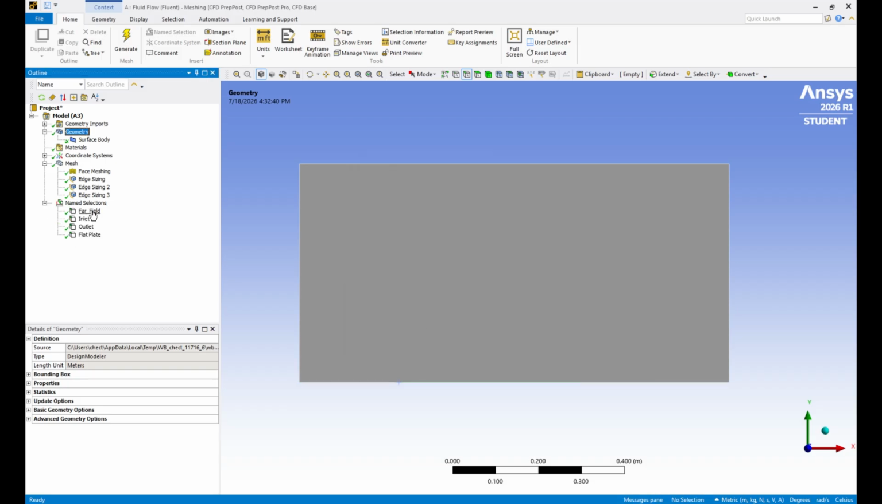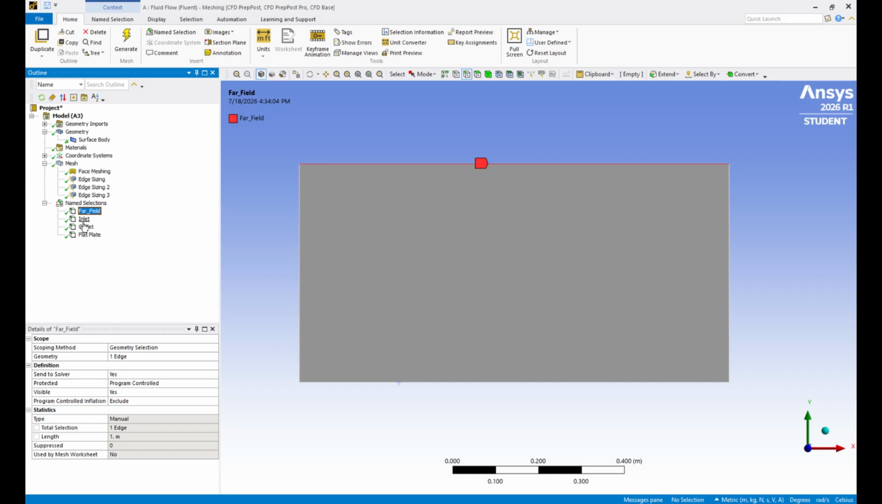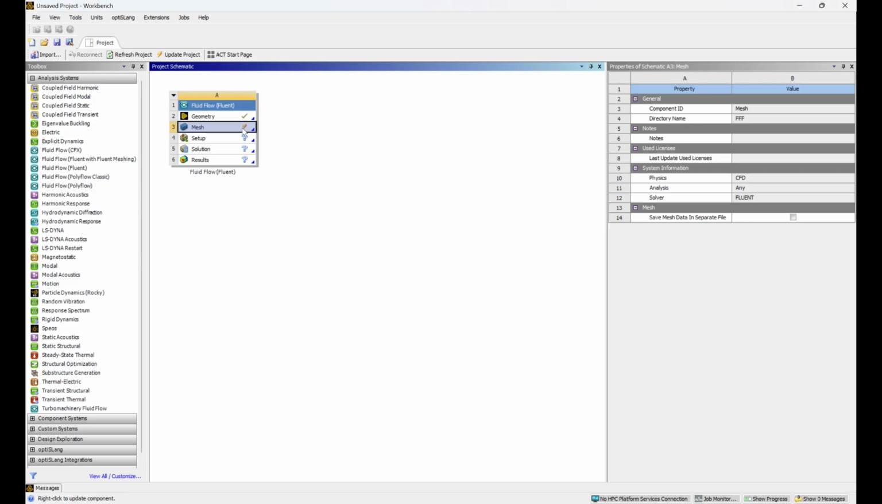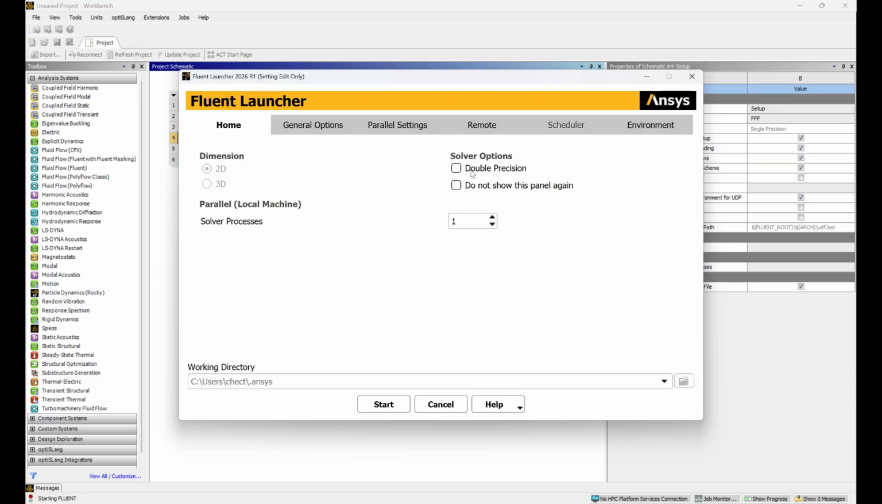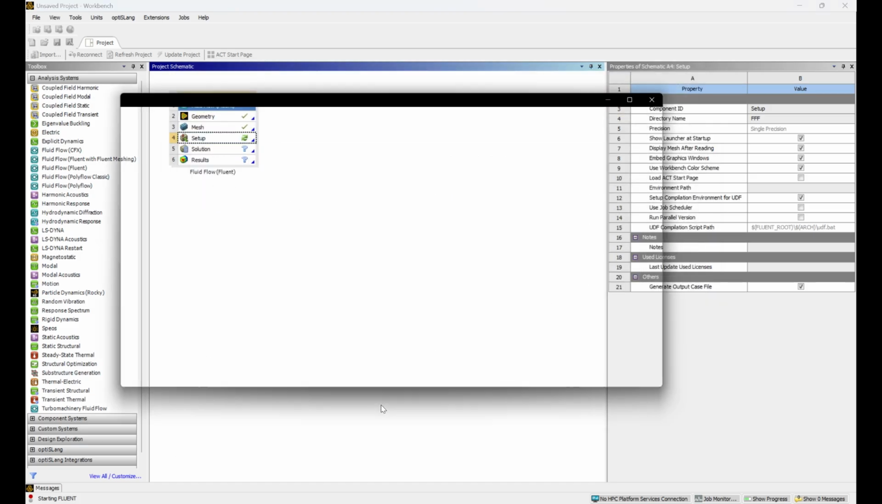To check you have it, you can expand the name selections, click on them, it'll highlight which ones are named. And that is it for the meshing portion. So just go back to the workbench, update your mesh. So we're going to go up to setup, just double click, and then click double precision. Start.